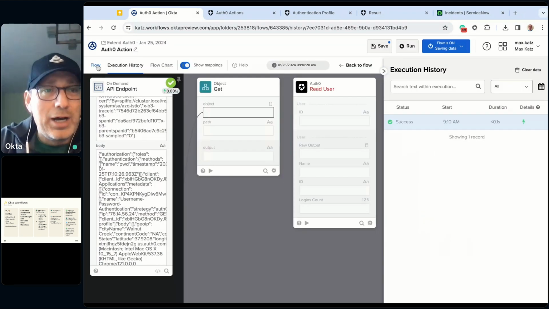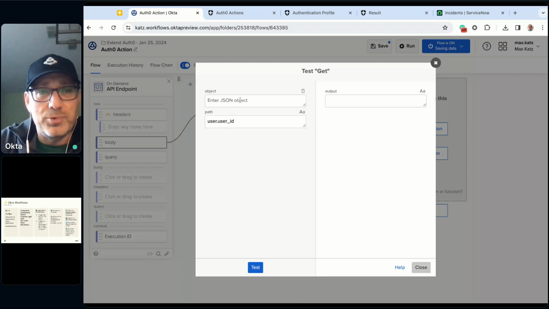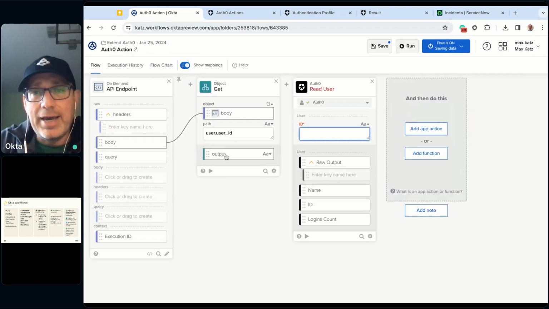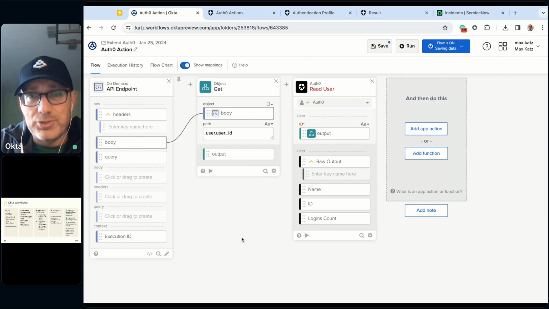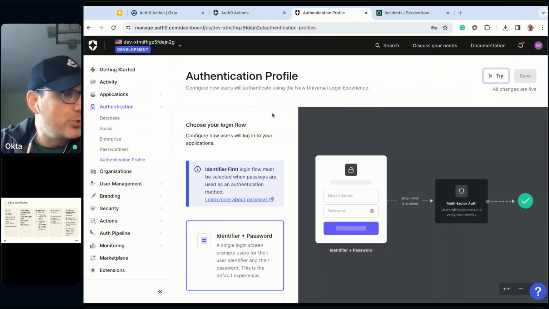Okay, so also when I do this, I can test this card. Because I copied the JSON, I'm going to paste it here. I'm going to test, and then I get the ID. So this works. Okay, so now that I have the ID, I can pass it to the read user card. All right, so let's save, and now let's close this, and let's do another sign in.